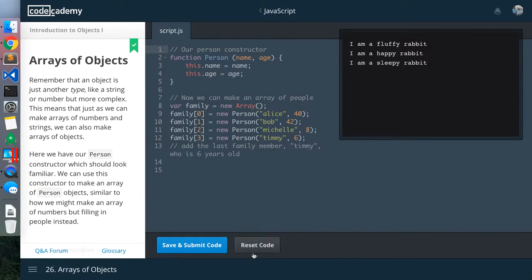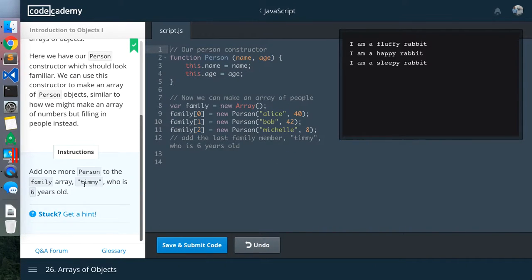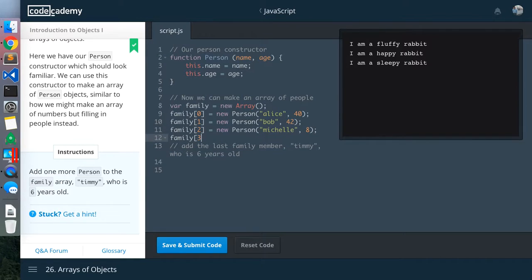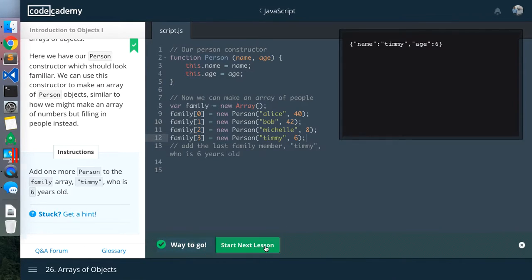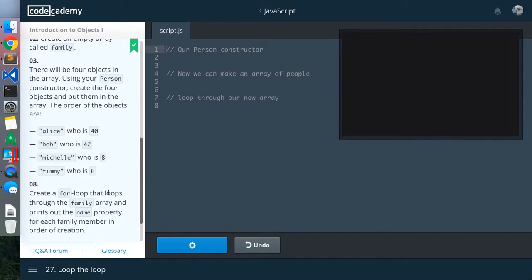Cool. Let's move on, reset it, add one more person to the family array, Timmy, who's only 6 years old, so we'll say family3 is a new person. Name is Timmy, 6 years old. Submit that. Cool. Let's reset our code.